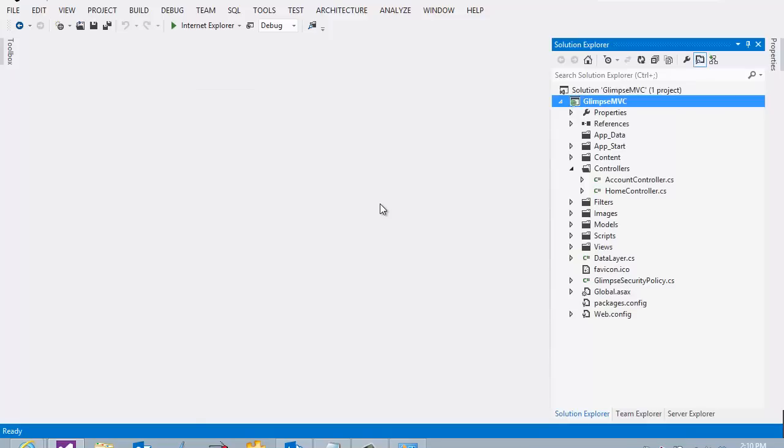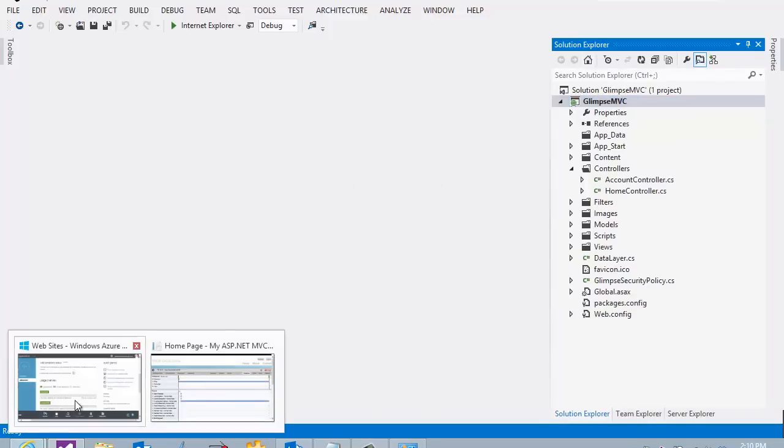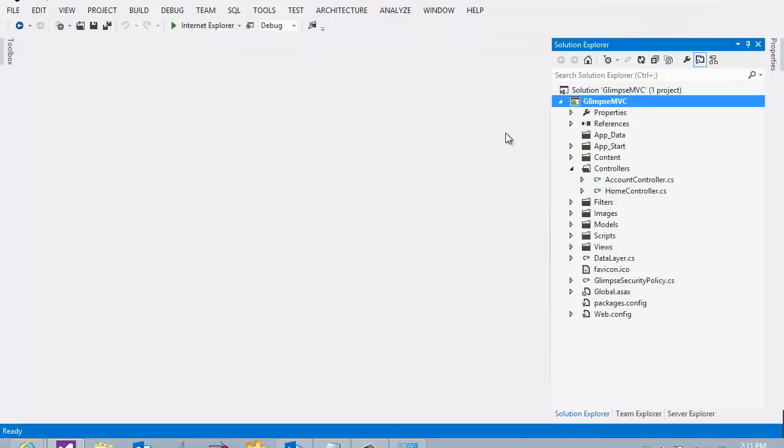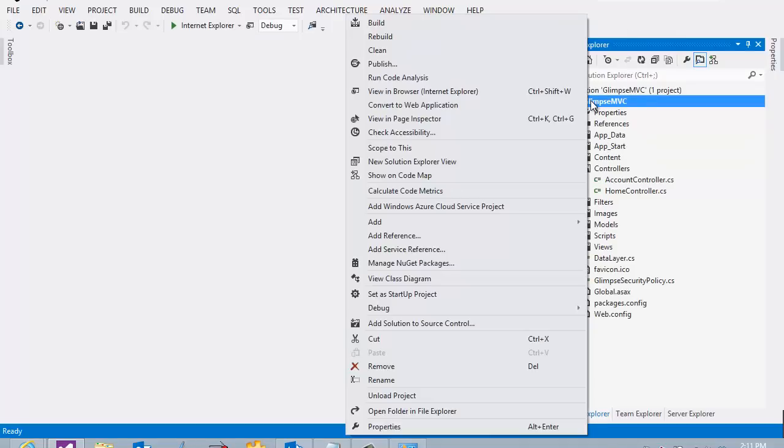Let's go ahead and close this. And I've actually got a publish profile for a website out on Azure that I created earlier. This is just an empty website right now that I created, and then I downloaded the publish profile from this link that's on the portal in Azure. And what I'm going to do is just publish this site to that website in Windows Azure Websites.